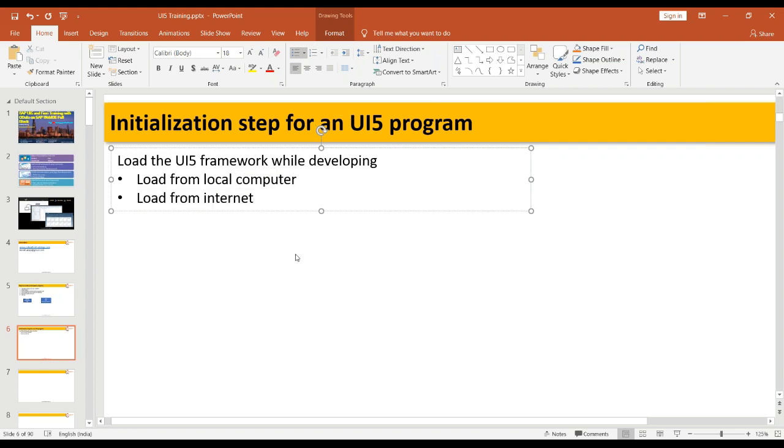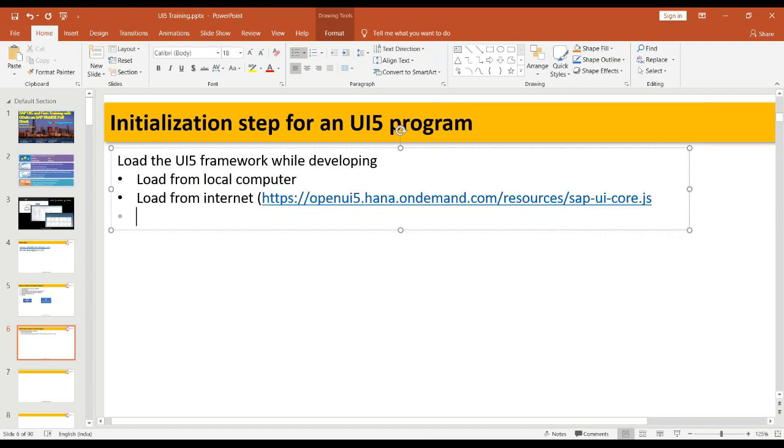To load this, we use a URL. Of course, we need to use a URL to load this UI5 framework from the internet. What is that URL? That URL is https://openui5.hana.ondemand.com/resources/sapui.core.js. So this is the URL we will be using, guys, to load the SAP UI5, so-called Open UI5, as part of our page, right?